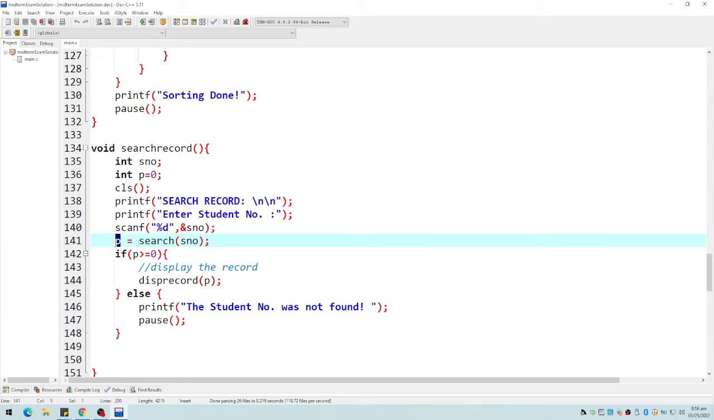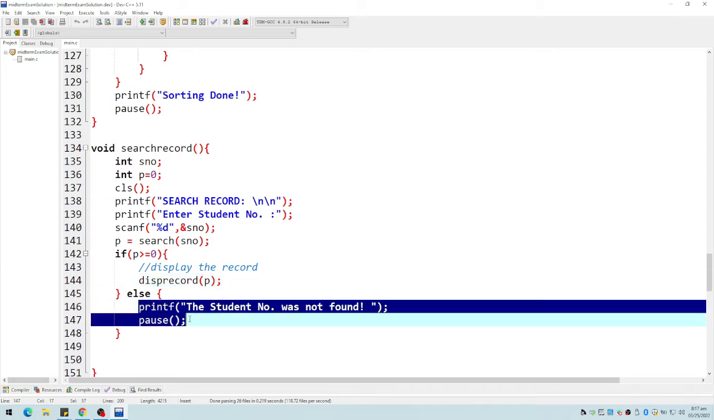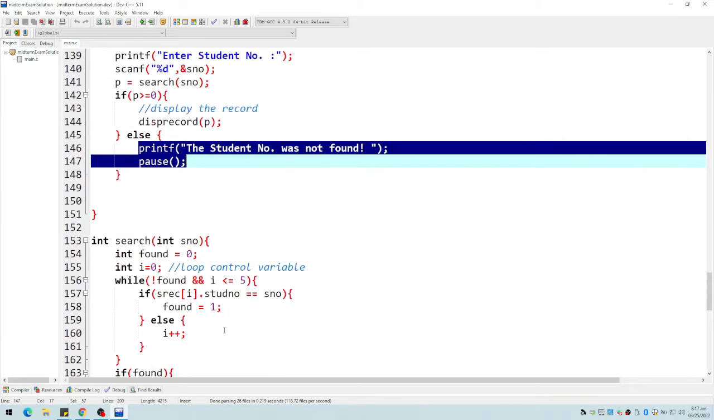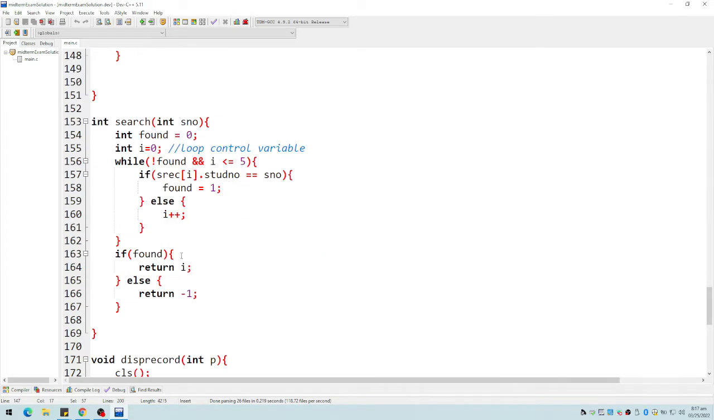So when we search, we determine the position. If the position is greater than or equal to 0, that means the search was successful. Then we display the record using the position we have derived from our search. Else, if the position is negative, then that means that the student number was not found. So we display the message accordingly. And then here we have our linear search.